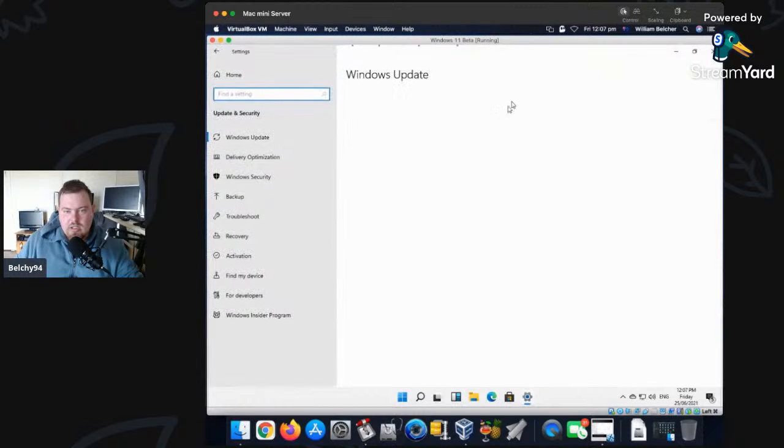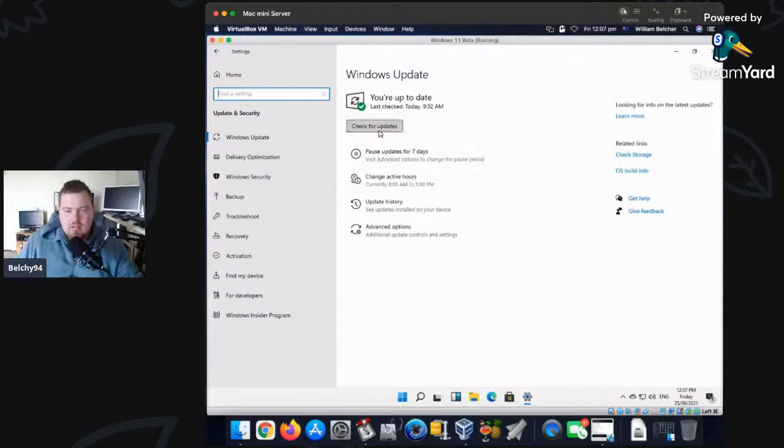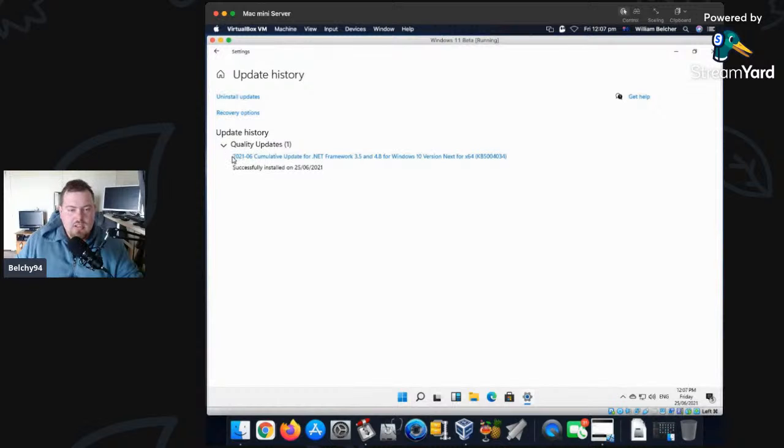So I'll go to Windows Update. Check. We'll go Update History because I want to show you something. If you notice, it says Windows 10 version. It was a cumulative update, so it's a whole huge chunk of updates. So for .NET Framework 3.5 and 4.8 for Windows 10. They call it, it's been named Windows 10 version next.